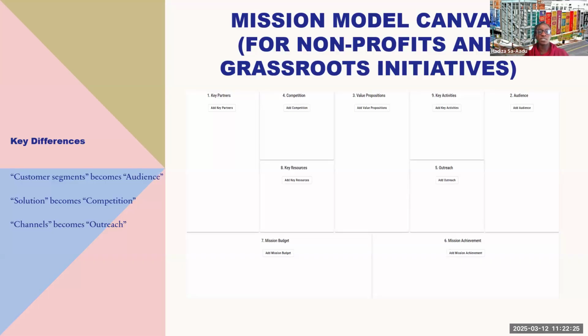And with a mission driven initiative, this may be more straightforward than with a for profit initiative because typically, when you are talking about a grassroots, a mission driven initiative, you already know who the target audience is, and it's probably your community that is dealing with some kind of issue.